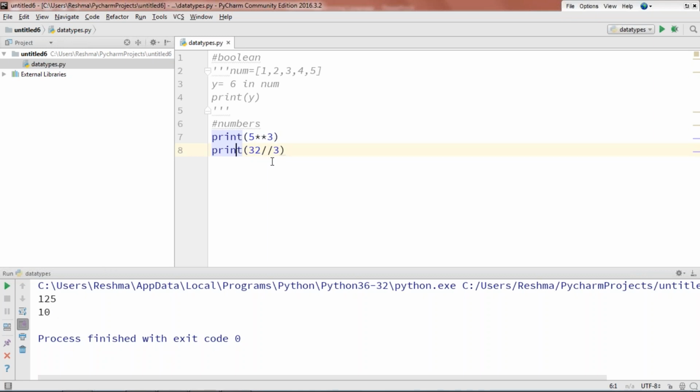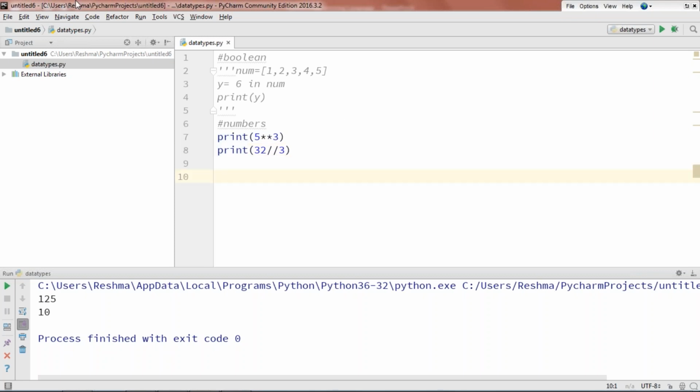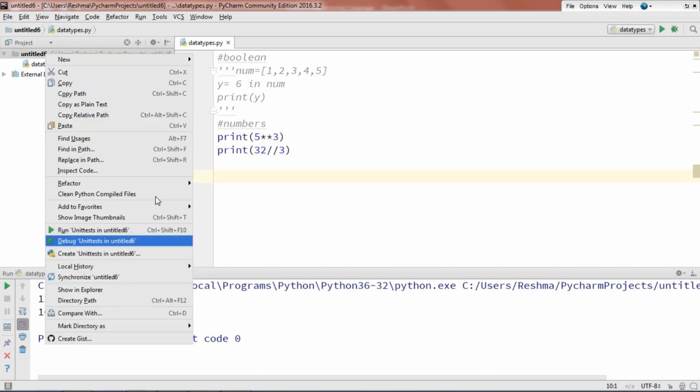So these are the operators that you can also use in Python apart from the other operators. And after that, let me show you strings, and for that I'll just create a new Python file.